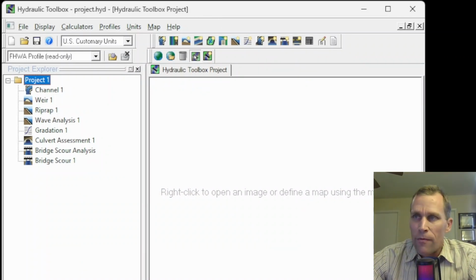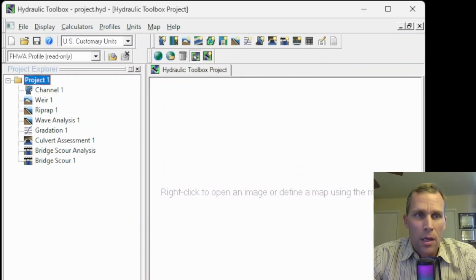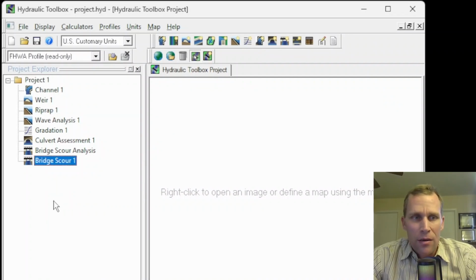Bridge scour refers to the erosion of riverbed and stream bed material around a bridge foundation, such as the pier, abutments, or embankments, that is caused by flowing water. So what we want to do here is measure and hopefully reduce erosion around bridges, which is the whole point of running calculations on bridge scour.